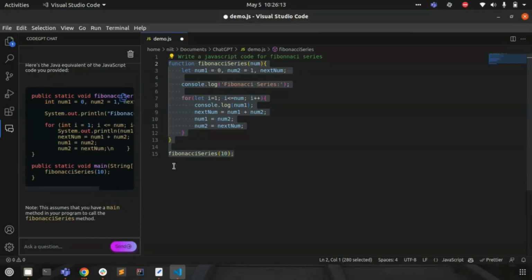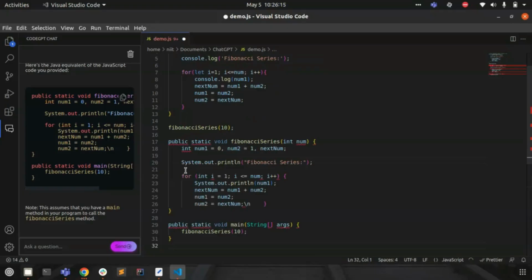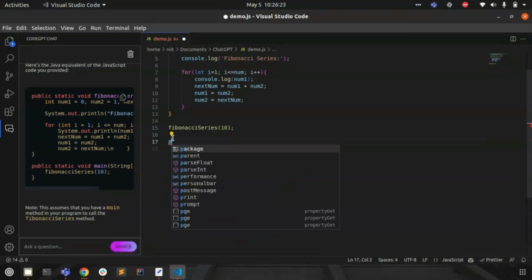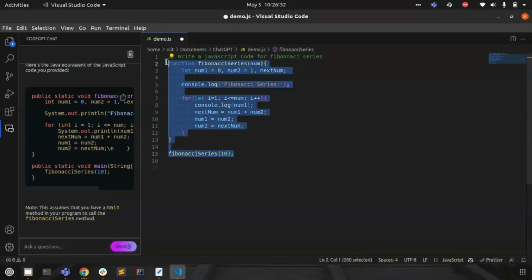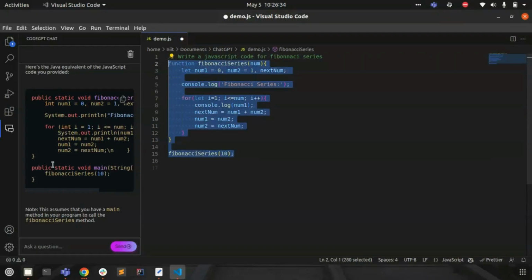So I can just copy it and paste it in my Java application. Since this is a JavaScript file, Java is not supported in this file, so let me remove this. So this is how we can convert a code that is written in one language to another language. For example, we converted here a Fibonacci series from JavaScript to Java code.